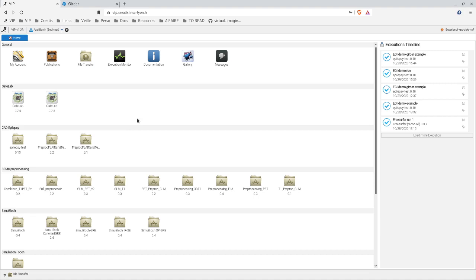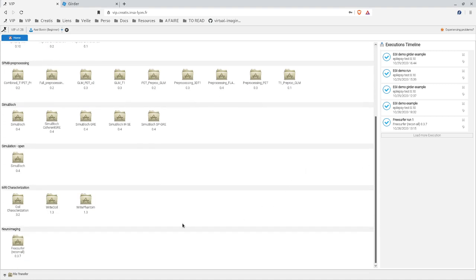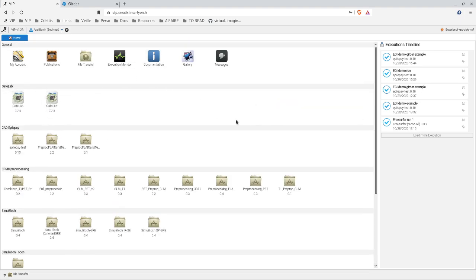Before clicking everywhere, I should explain what the purpose of VIP is. It is a platform where you can run applications as a service. That's why, except the first line, each tile is an application that you can launch. You can see they are separated by categories to find them more easily. These are all biomedical applications. Some are community standards like FreeSurfer or Gate, and some are specific applications developed in our laboratory.